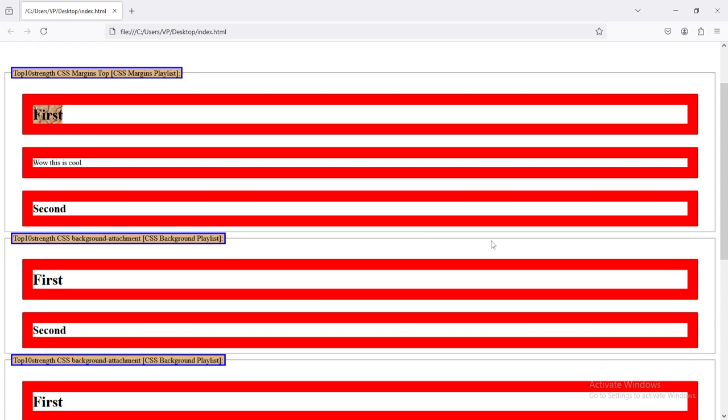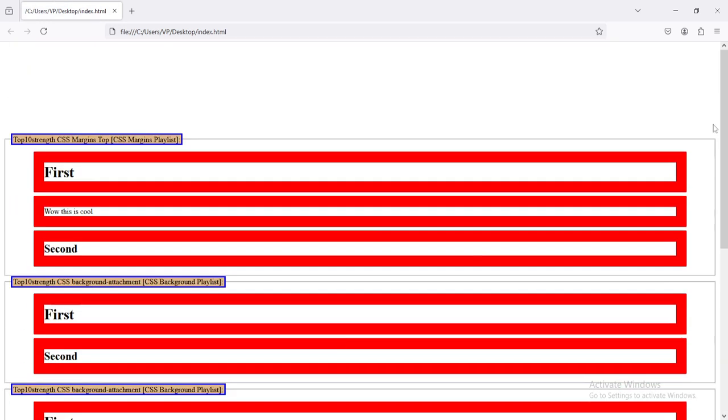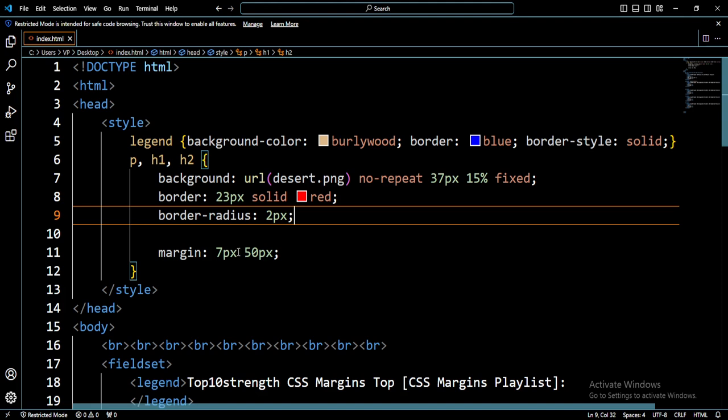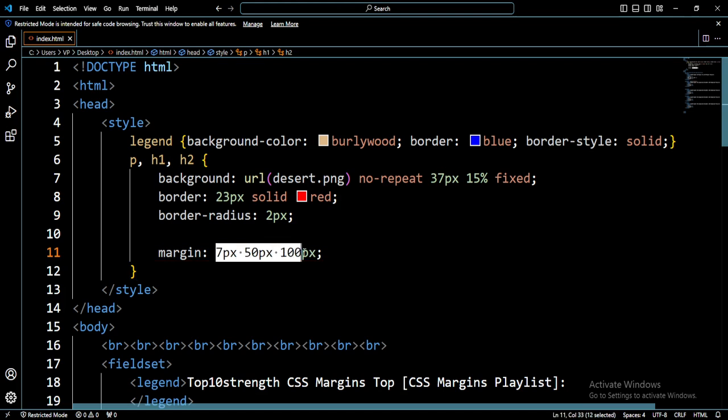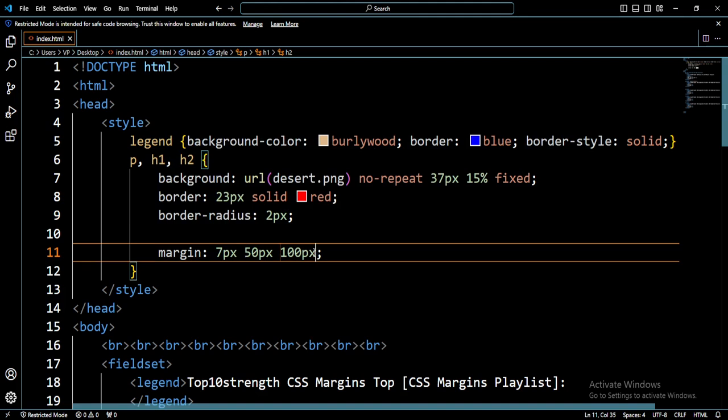Back to our document, as you can see, we have this from our previous tutorial where we discussed the margin top property, how we can get it specifically. And right now we are going to use margin bottom specifically. Let me just specify 100 pixels here, so you can see what will happen. We are going to have three values right here, and the last value is going to be the one that will be controlling the margin bottom.